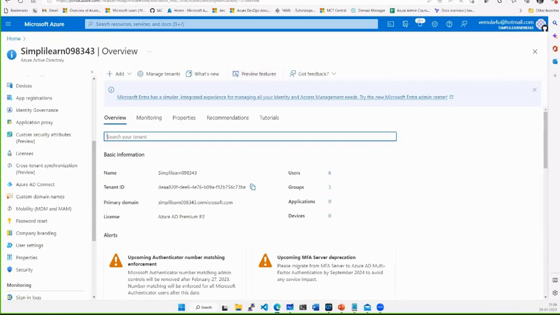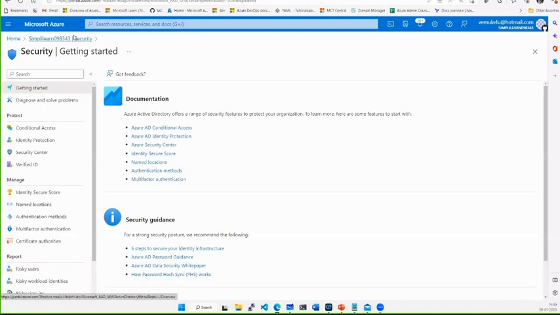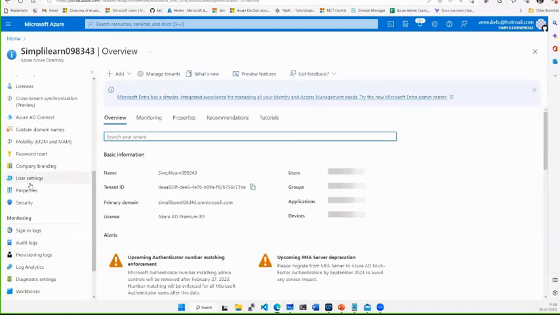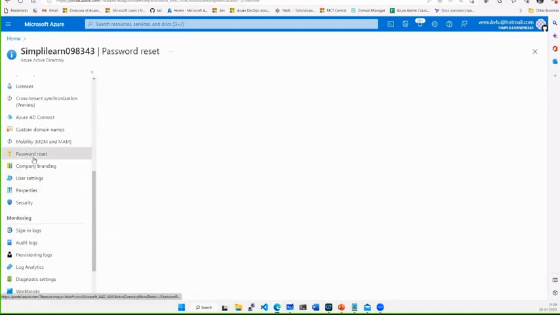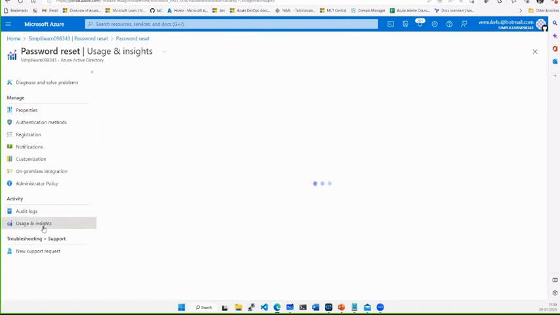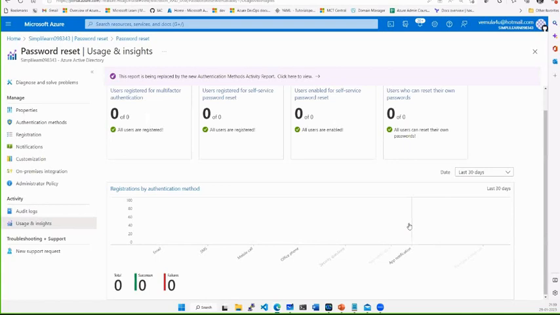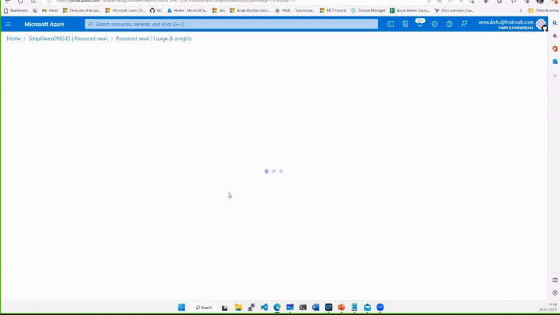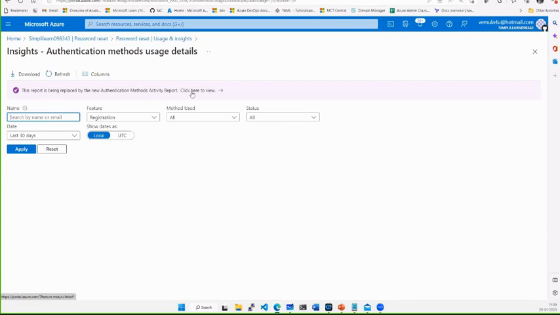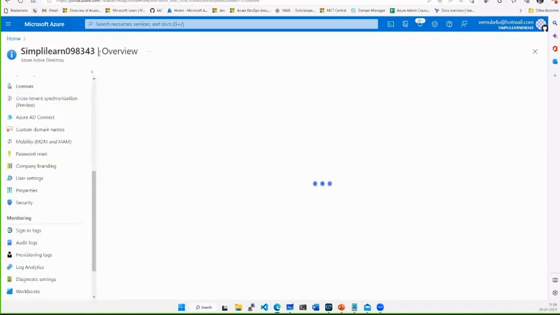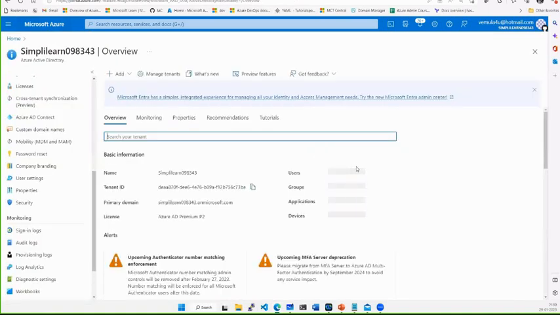Is it possible to export the events? Yes, very much. You can export it. If you go to the password reset, usage and insights, there should be an option here, isn't it? Registrations and authentication methods. Okay, the download option is there. You can do it from here. Okay, right. Any other questions?